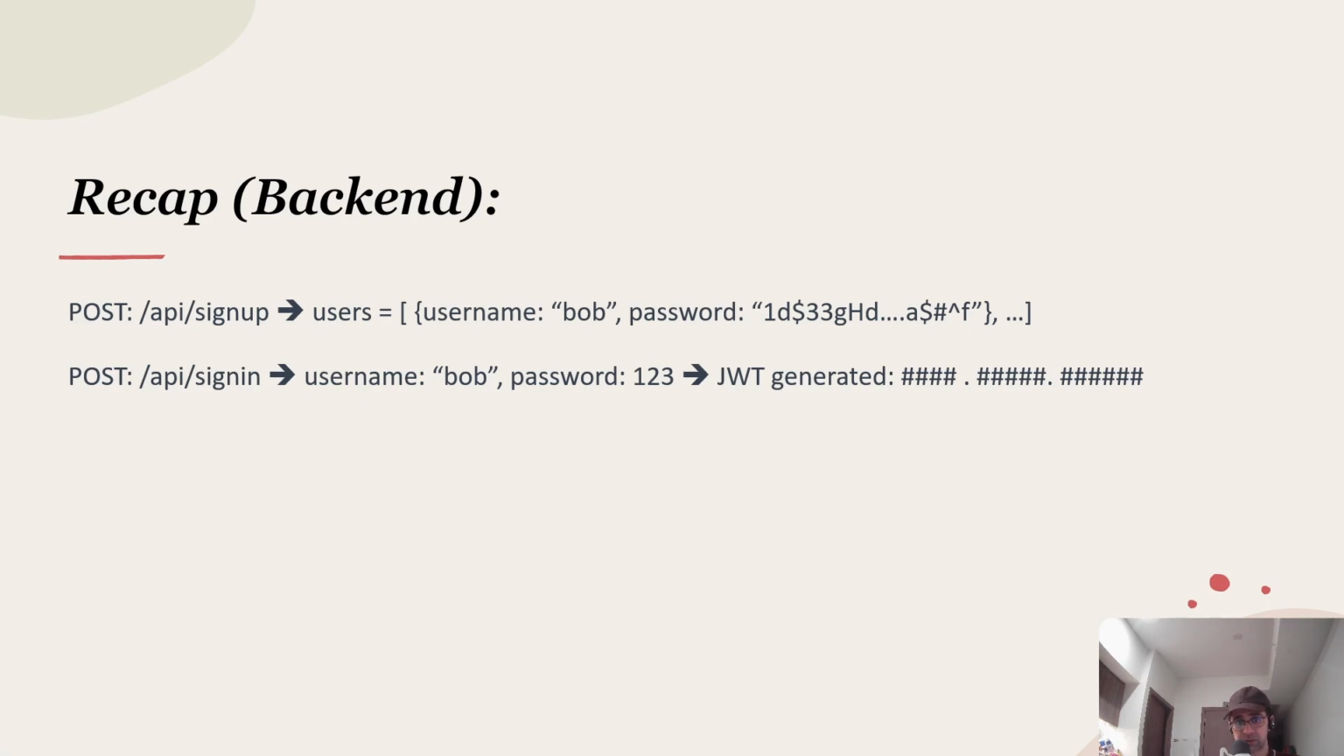And then that password is hashed. So a combination of alphanumeric values would be the hashed value, and that hashed value would be saved inside the user's database, not the original one. And then the second post request was the login one, the sign in where the user tries to log in.